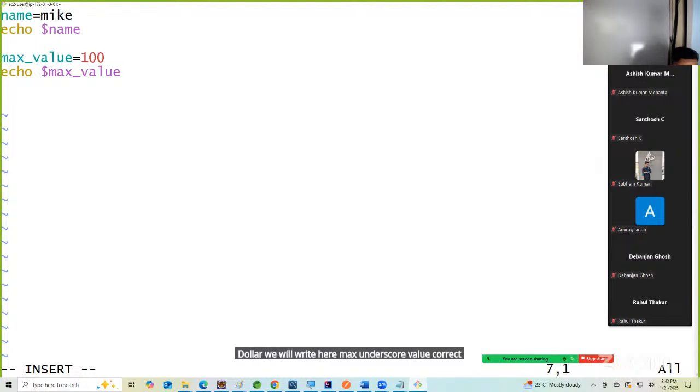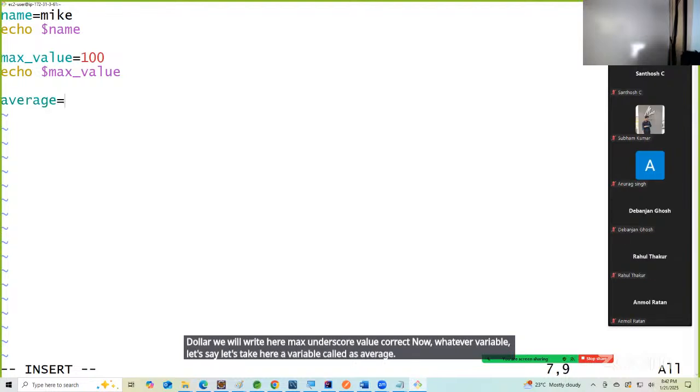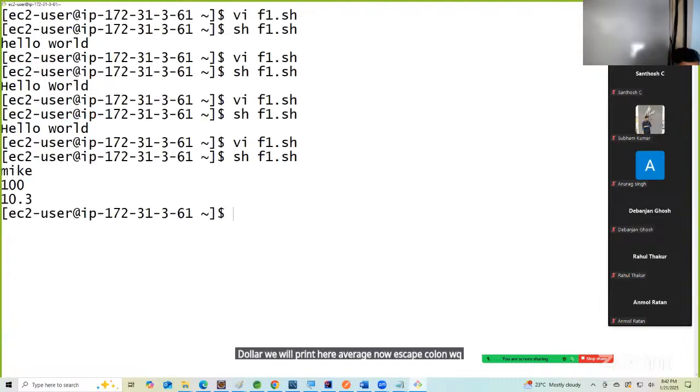Now, whatever variable, let's take here a variable called average. Can I store here 10.3? And if I want to print this, echo dollar, we will print here average. Now escape colon WQ. Okay, let's see this. Did you understand now how we created a variable?